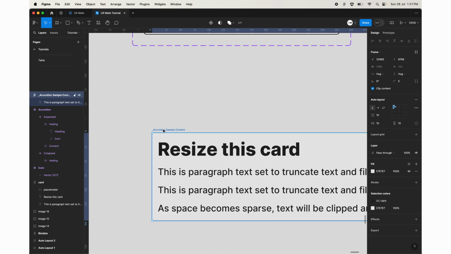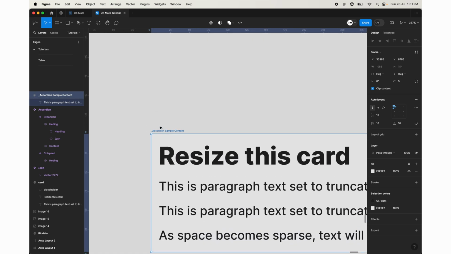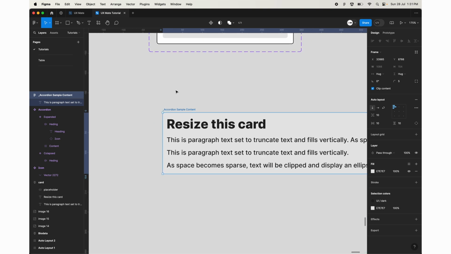Now you'd be seeing why we have this underscore before the component name. So it is very important. When you use an underscore before a component name, it creates a private component and it is not published with your design library.